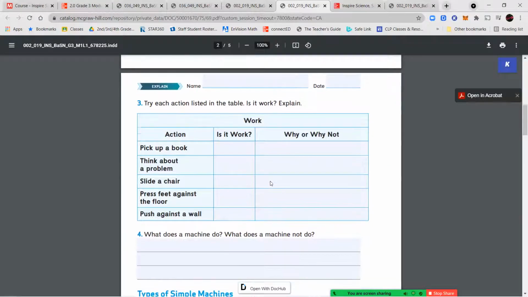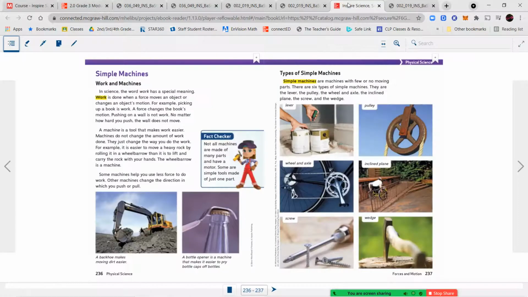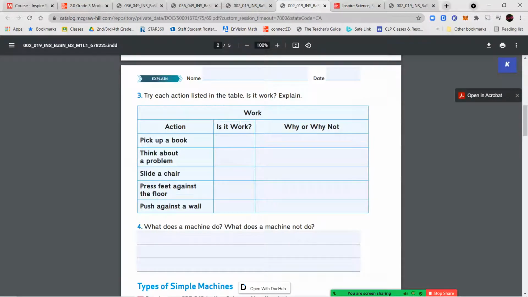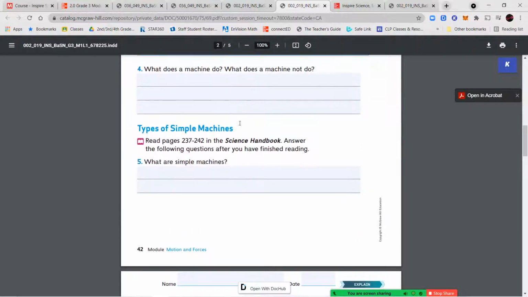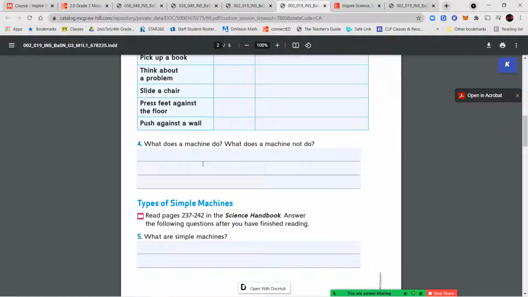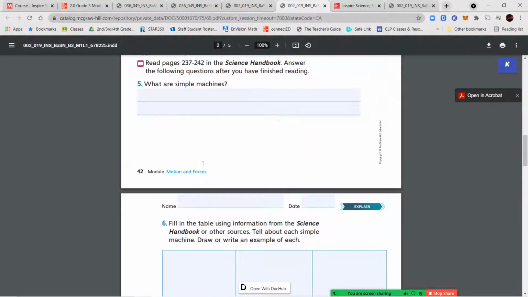For these next questions, you're going to decide based on what we read if something is work or it is not work. So remember, in order for it to be counted as work, you have to move an object or change its motion. Next, we're going to read page 237 to 242 once you've completed these questions. And we're going to answer these questions down here, starting from number 5.